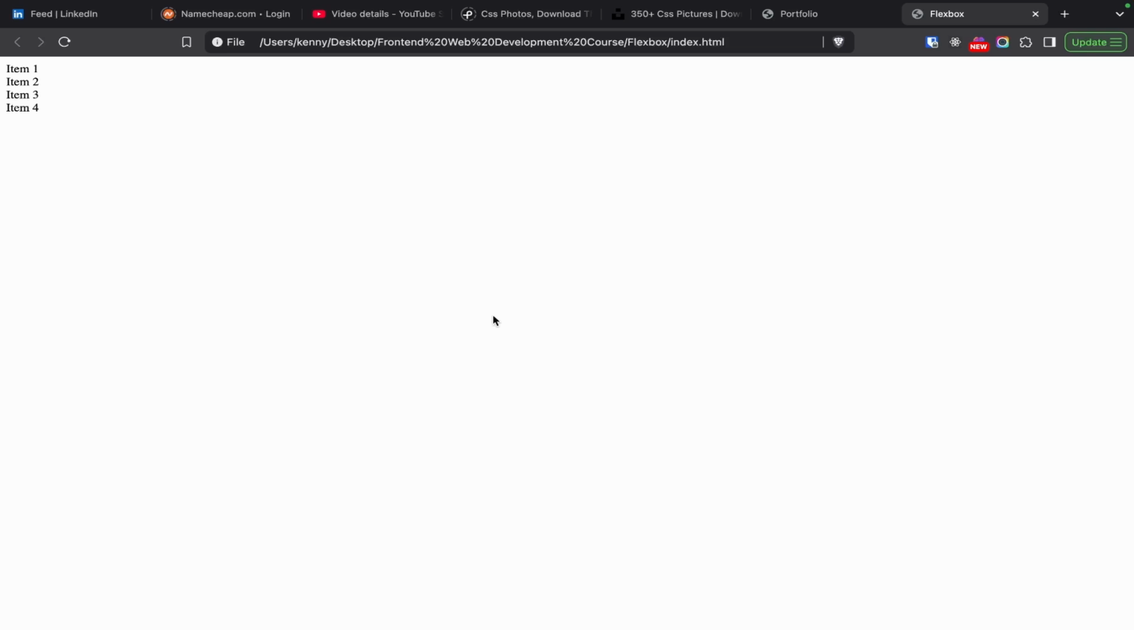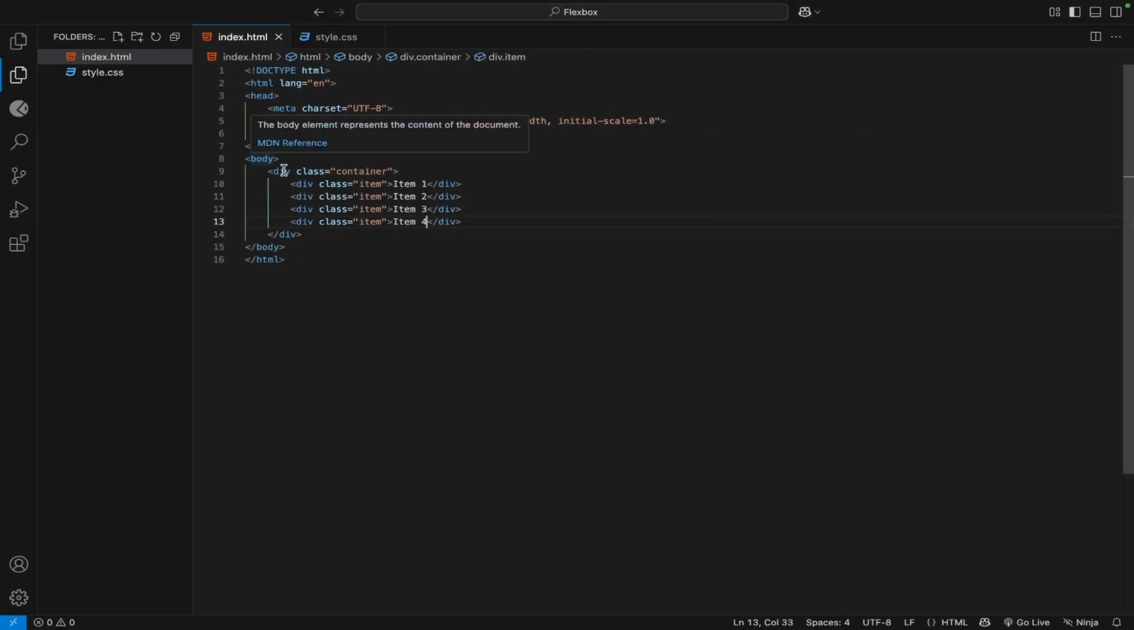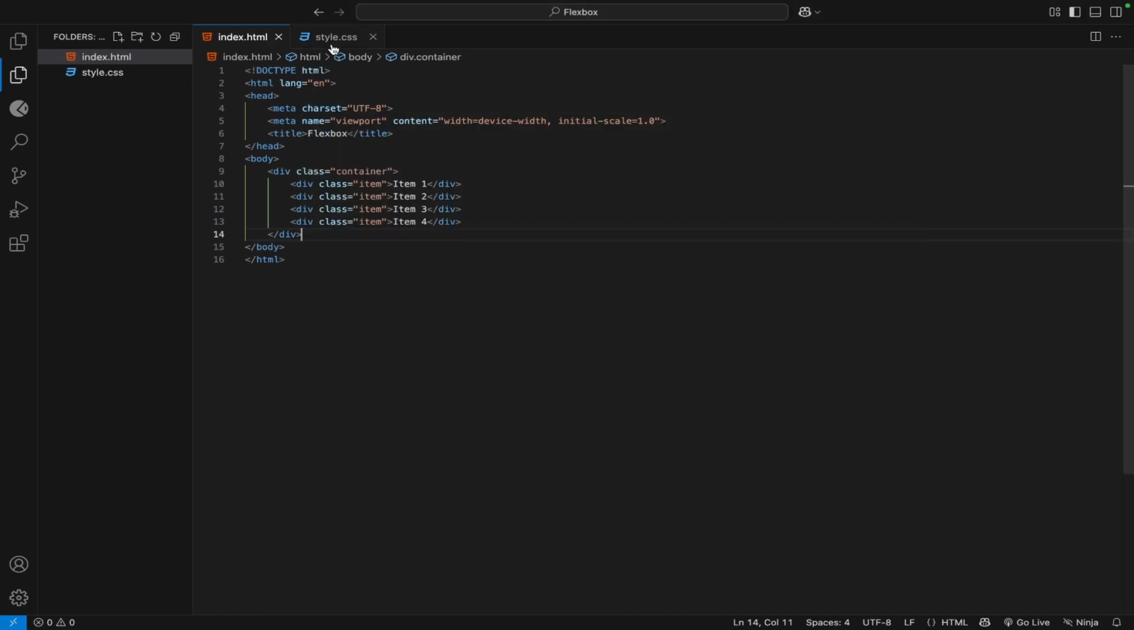Let's dive in. All right, so what we can see here, we have a simple HTML boilerplate. If I go towards the code, you can see that we have a single div container, and then each item, 1, 2, 3, 4, is within that container. So these 4 items here are within a div container. Quickly, I'm going to style this item class, which I use in 4 places here.